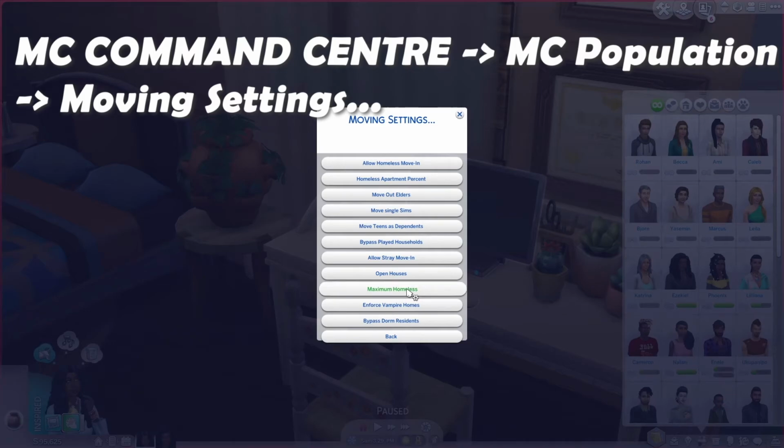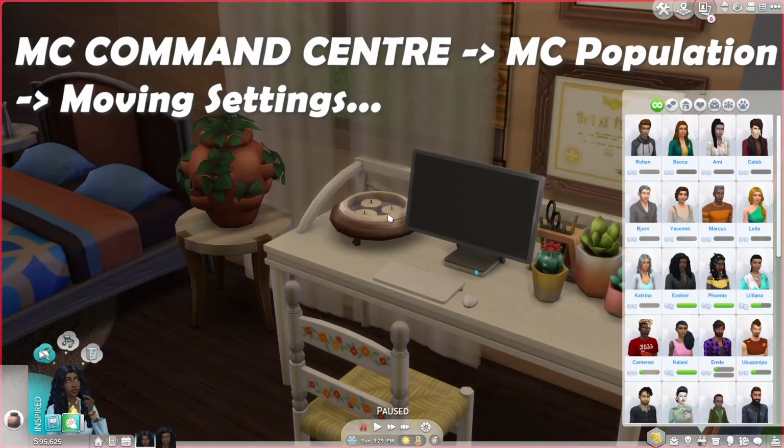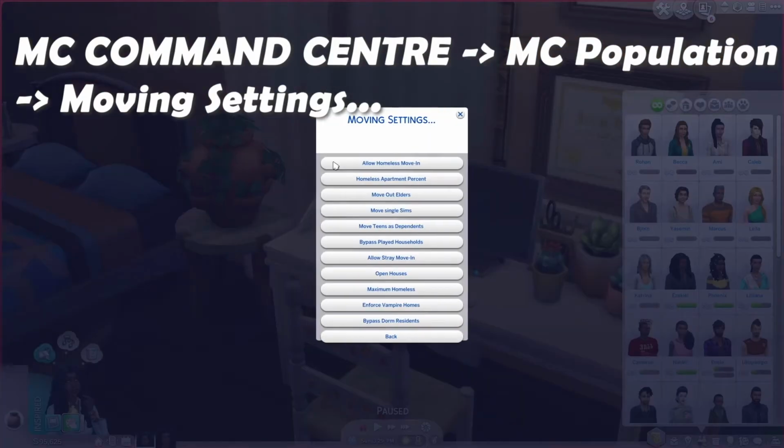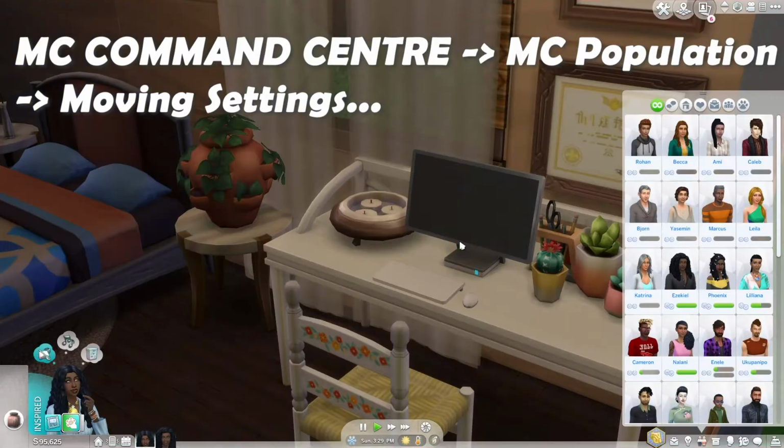Again, it's quite nice, it gives a little bit of realism, like an old elderly relative moving out into a retirement home. Move single sims as well. If you enable it, it will allow the single sims to move to random lots if you've enabled the random lot movement, which was the allow homeless move-in. So again, you can change that if, I don't know, you're looking for bachelors, then you might want to enable this.